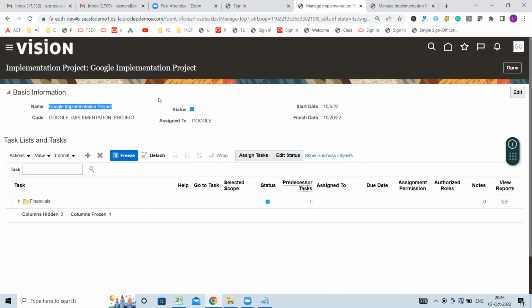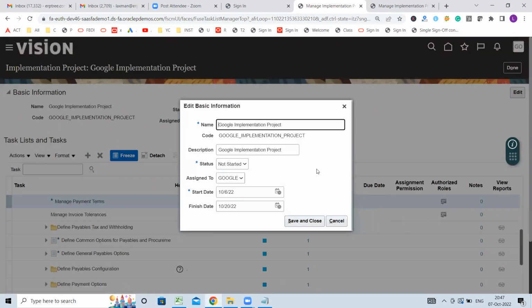Say we started working on this implementation project, you can set the status for this implementation project. What is the status of this implementation project? If you place the cursor on this status icon, it is showing not started. Now to do any changes for basic information except code, click on edit. You want to change the display name for the project, you can change the description also. So you started working on this implementation project. You can update the status to in progress.